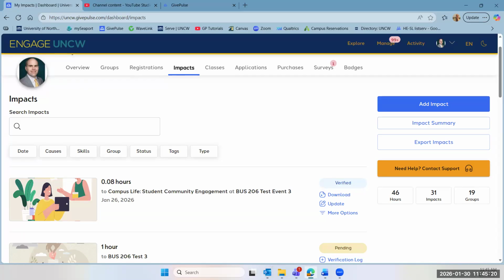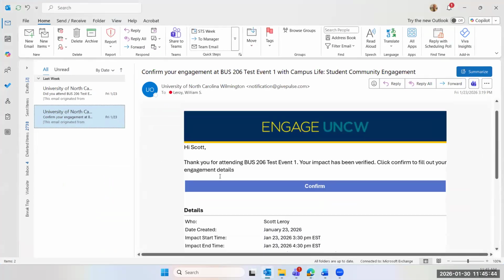Okay, so the first scenario is you participated in an opportunity, you registered in GivePulse, and an event administrator signed you in during the event. And if this is the case, you'll see something like this. The event will be in here and it'll say verified. You also will have received an email that looked like this. Thank you for attending, whatever the event is called. Your impact has been verified, and it's going to ask you to click confirm to fill out your engagement details. So you want to click on that.